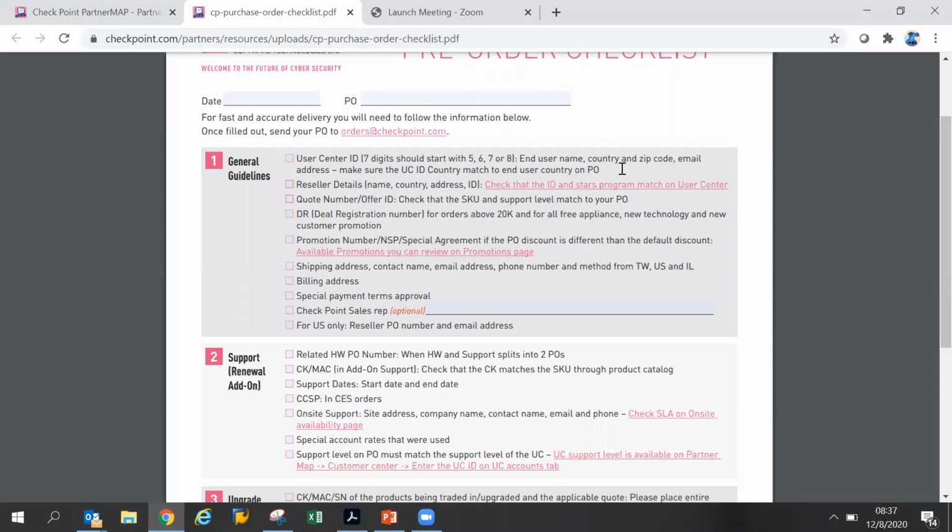A quote and offer ID is needed. So especially when placing your order on the CPOP tool, the quote or the offer ID number is vital. That's the number one step, as you saw. You can't even begin an order without one. So making sure you have that readily available. Deal registration for orders over 20K, or if you're leveraging a special promo like free appliance or new customer, etc. And making sure that you're checking that the deal registration is approved for new order placement.